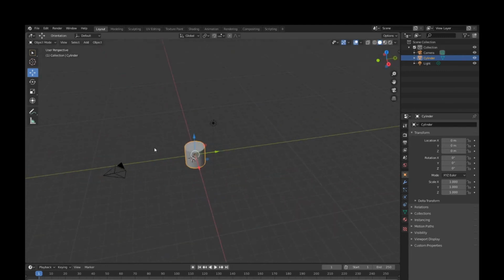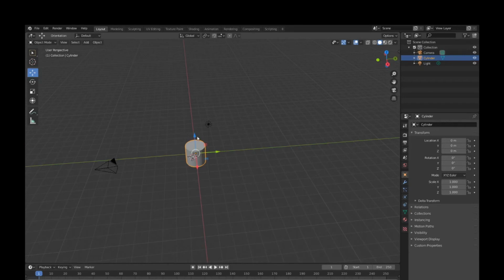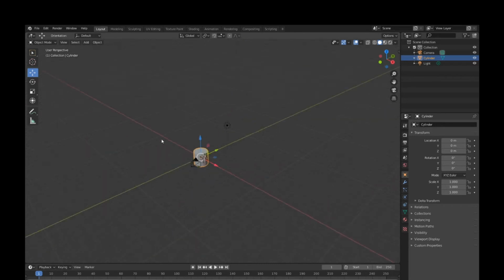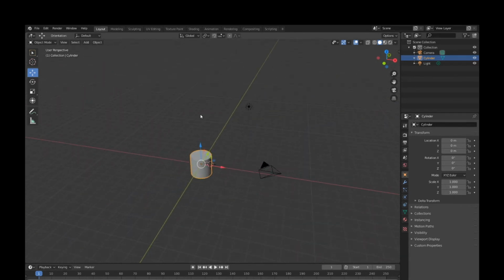And if you notice now, we have specific axes here. So we have Y, X, and Z. X is along this axis. X is red. Y is green.